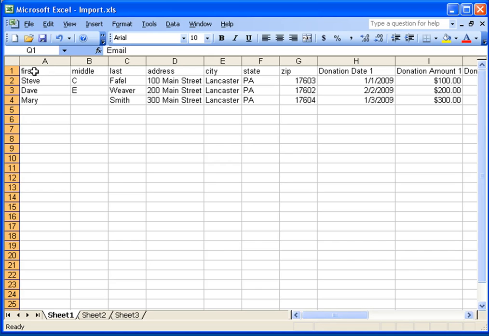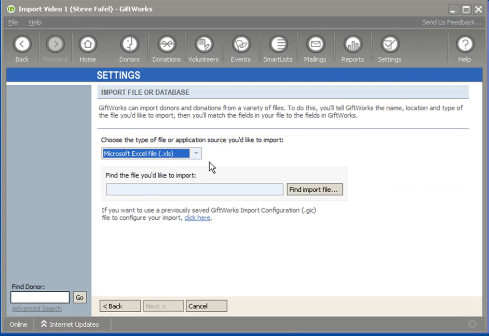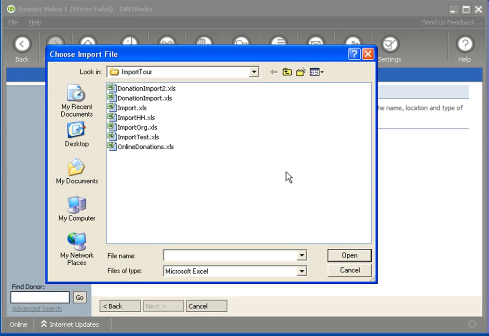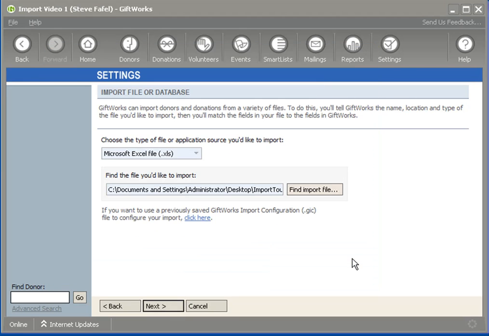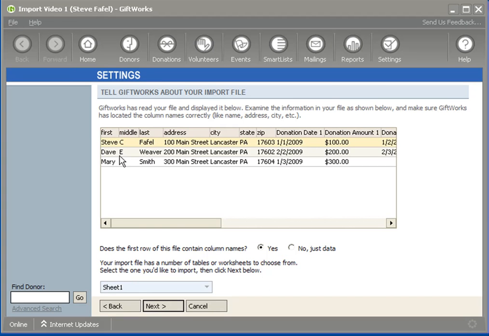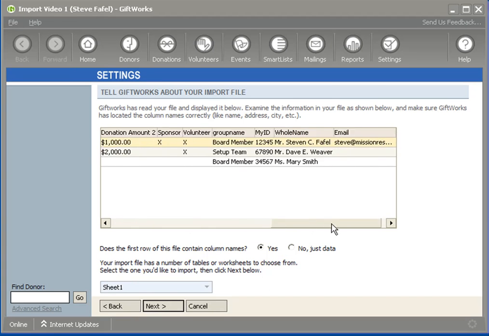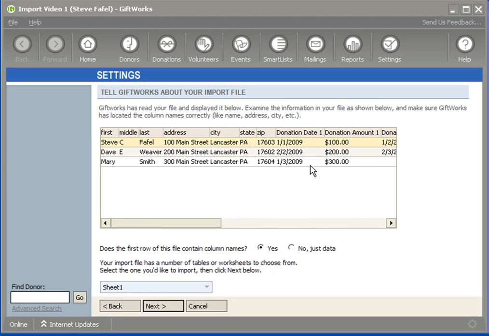So once I've taken care of any formatting and any duplicate column names, I can then save this and be ready to import it in. I'm going to go back to Giftworks now, select that it's an Excel file, and then click on Find Import File, and select import.xls, which is the file that we were just looking at. Once I do that, I'll click on Next, and I now have an opportunity to preview this information within Giftworks. It just shows me that I'm looking at the right data.